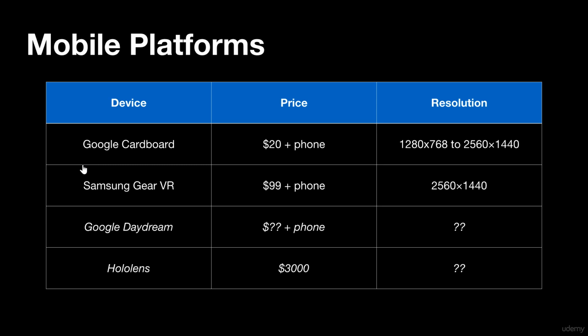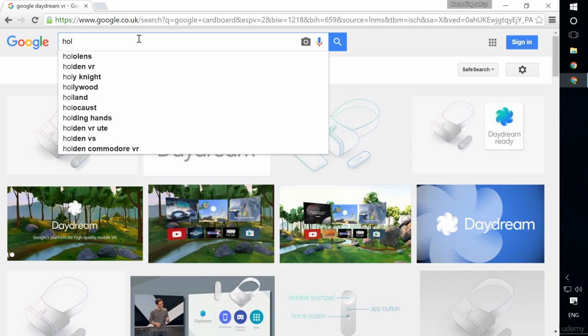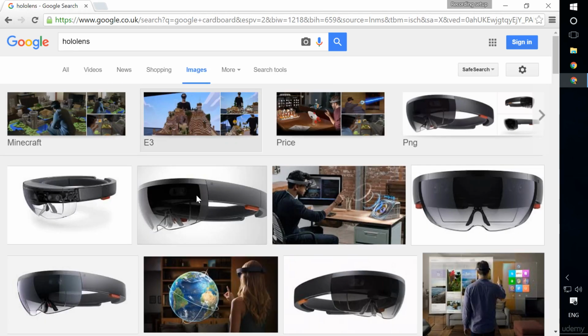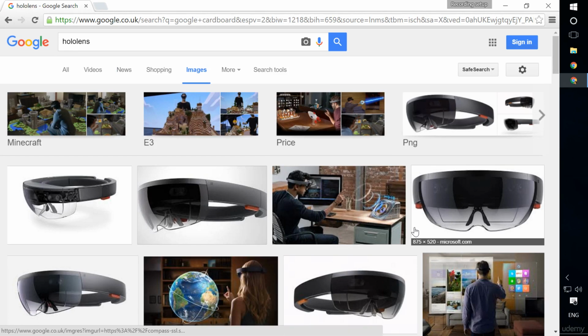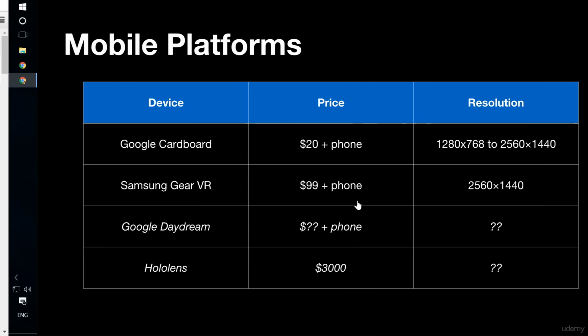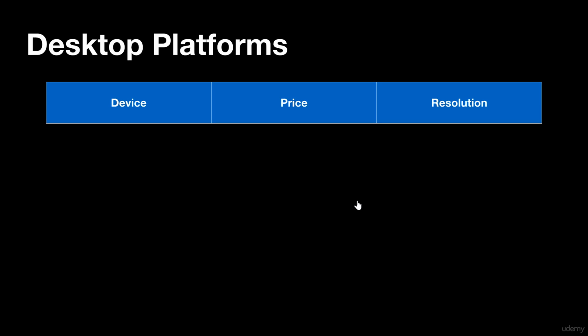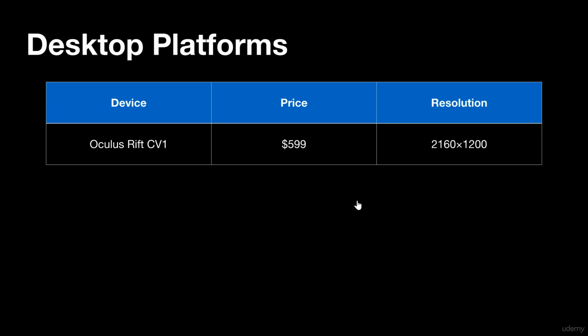And then finally, honorary mention to the HoloLens, which is ridiculously expensive at the moment, but the idea of the HoloLens is it's not really VR at all, but rather it is augmented reality, projecting holograms into your real reality. So this could be fun for games, but it's going to be a completely different paradigm to VR as it currently stands, where you are generating the entire world rather than just part of it. Now, let's get on to the desktop platforms.